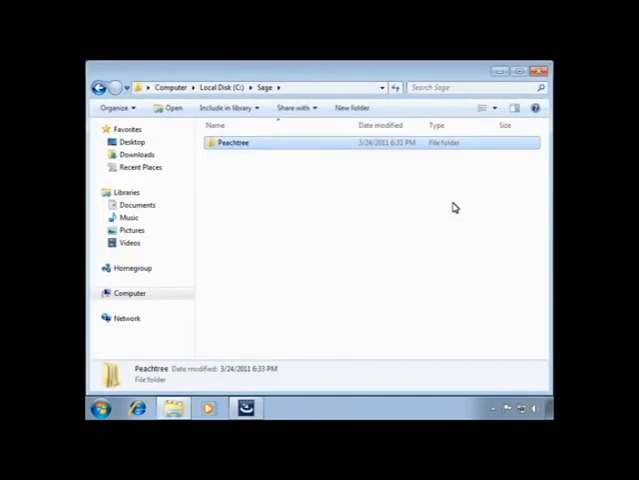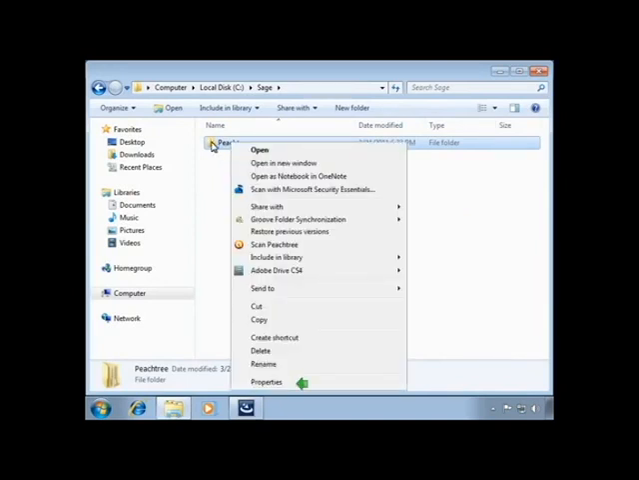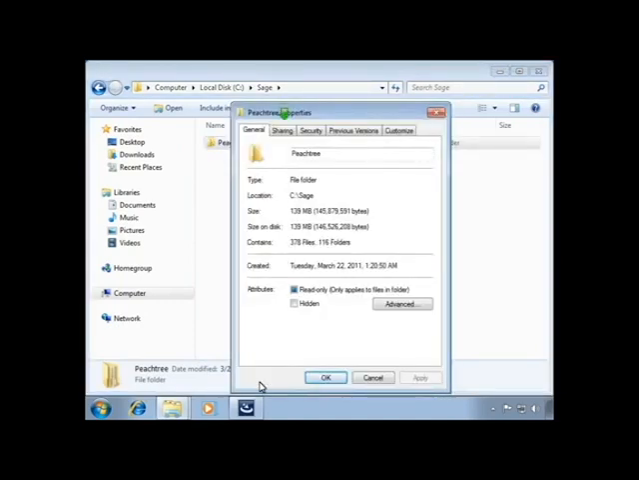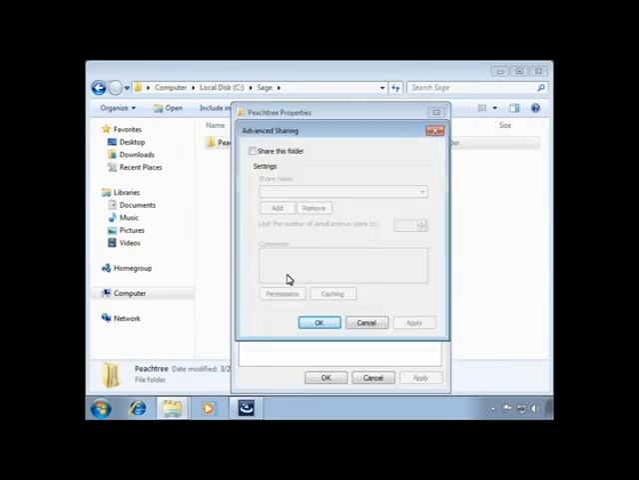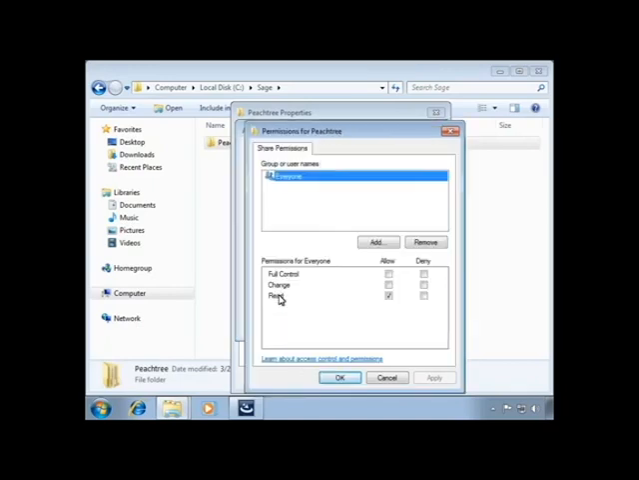This will open Windows Explorer with the folder above the defined data path folder highlighted. Right-click on this folder and select Properties. In Properties, select the Sharing tab. Now let's click the Advanced Sharing button. All network users that will be accessing the Peachtree data on this system must have full rights to the shared folder. So we will click the Permissions button to configure the users to have full permissions to this folder.